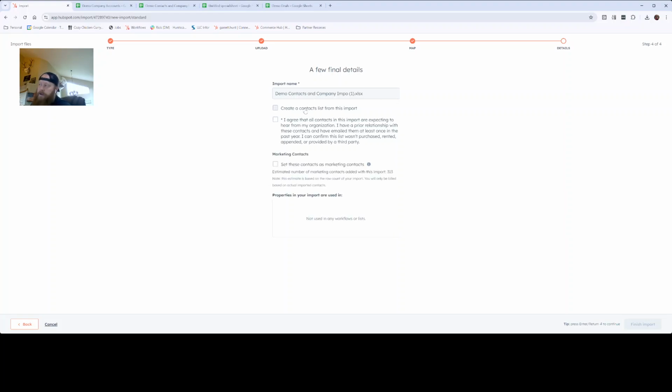You're going to want to create a contact list from this. So click create list, click I agree, because these are all people you've already had in your database, and we all follow the rules, so everybody's opted in or double opted in at this point, right? Yep. Finish import. You're good to go. Right, so now we've got our companies in there, and we've got our contacts associated to those companies.